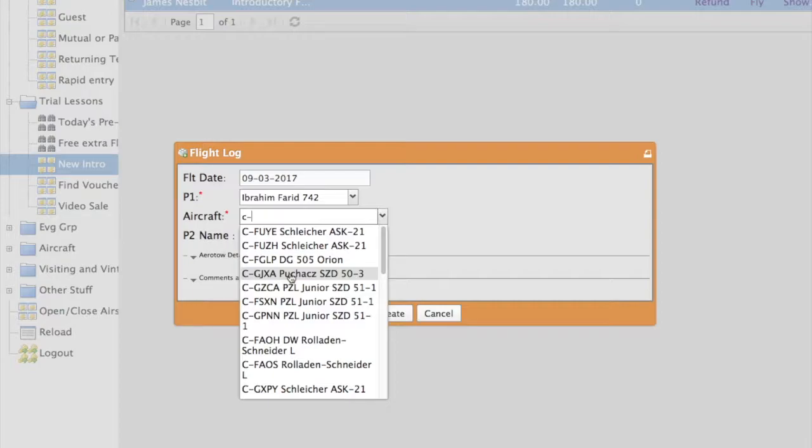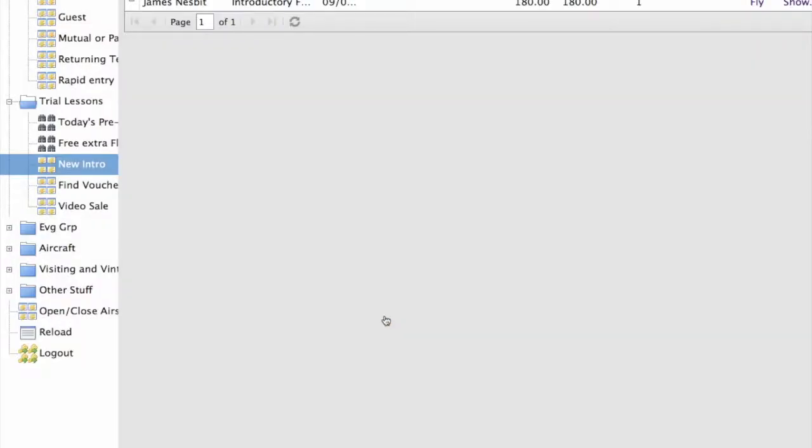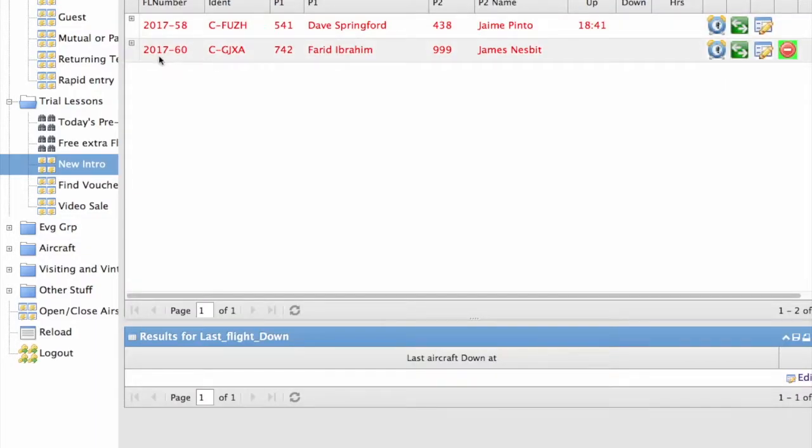Let's have a nice Pukats. I love that aircraft, my favourite. Click on create, and you will then see them appear in the list, and again ready to click the clock and have them fly. And they're in the air.